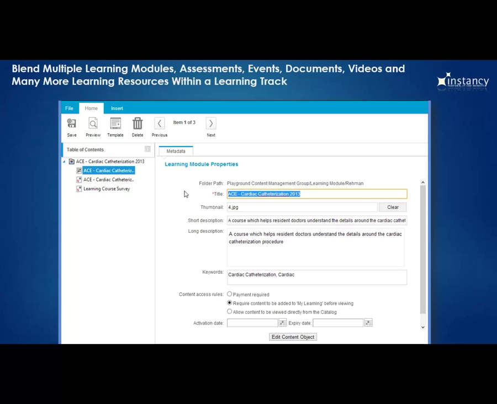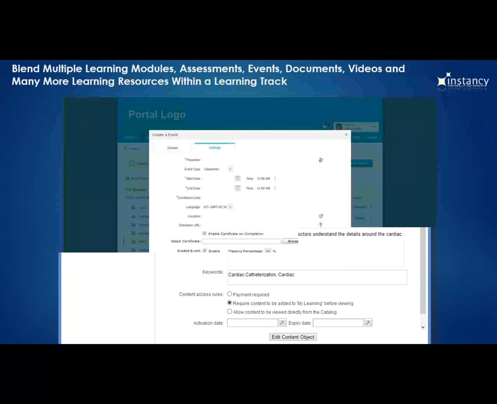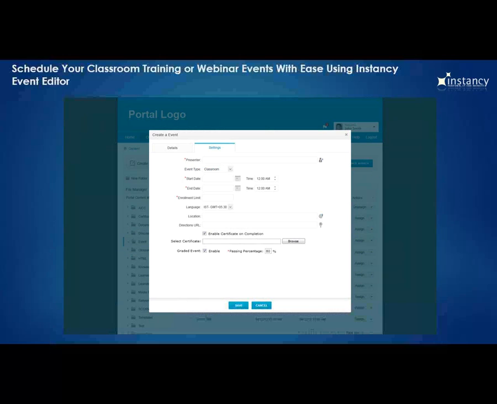The different learning rules can be added into the track to add more personalization. The event editor allows you to schedule different classes, assign instructors, and this editor is very similar to other editors, so that once you get familiarized with one or two of these editors, using the other editors becomes very easy.